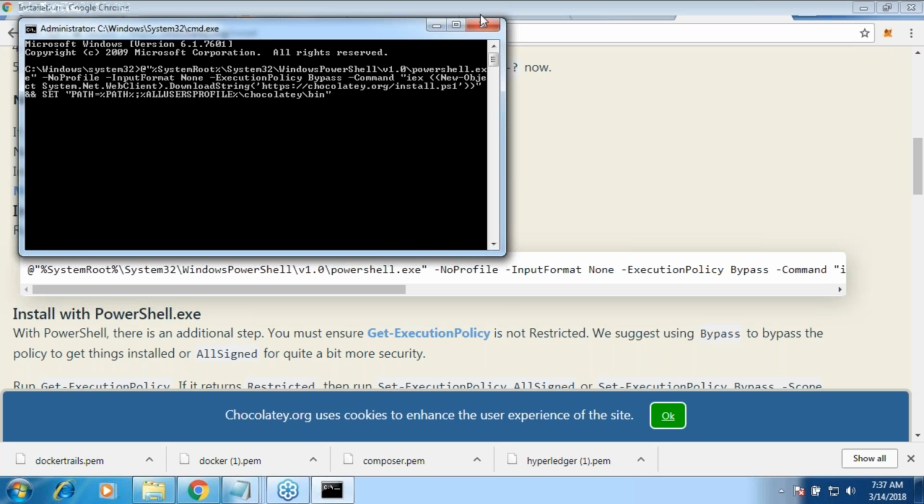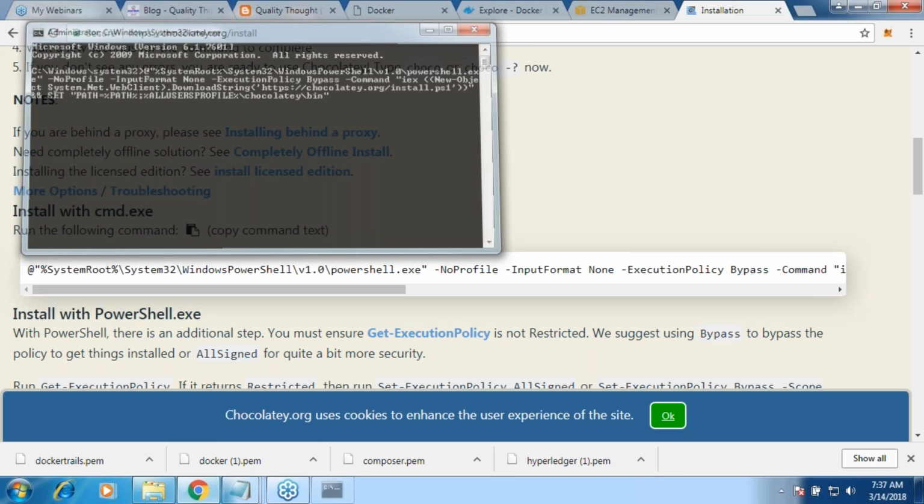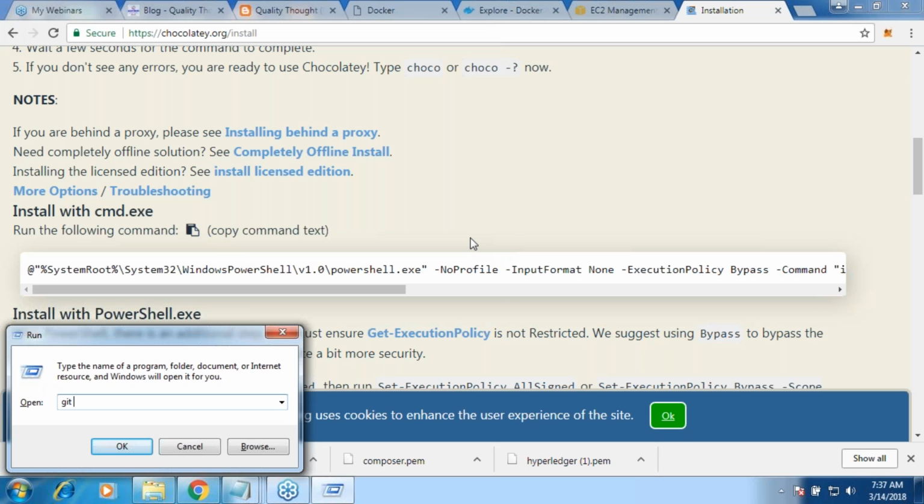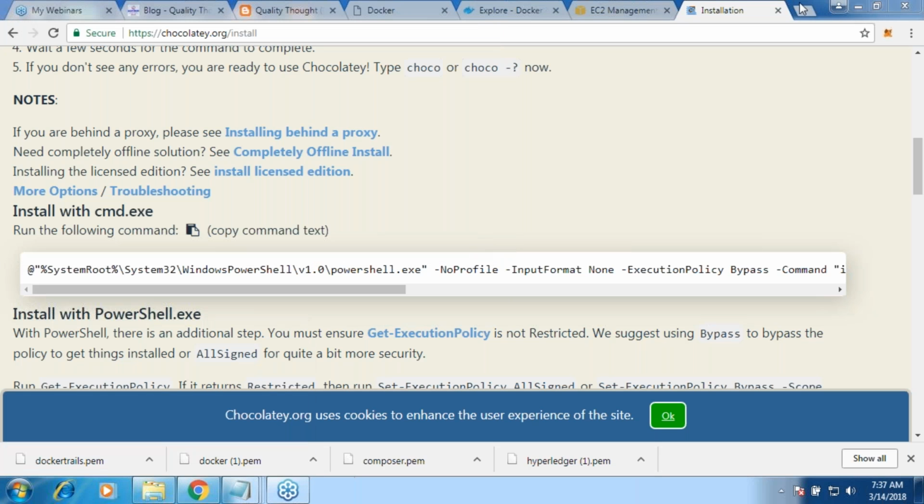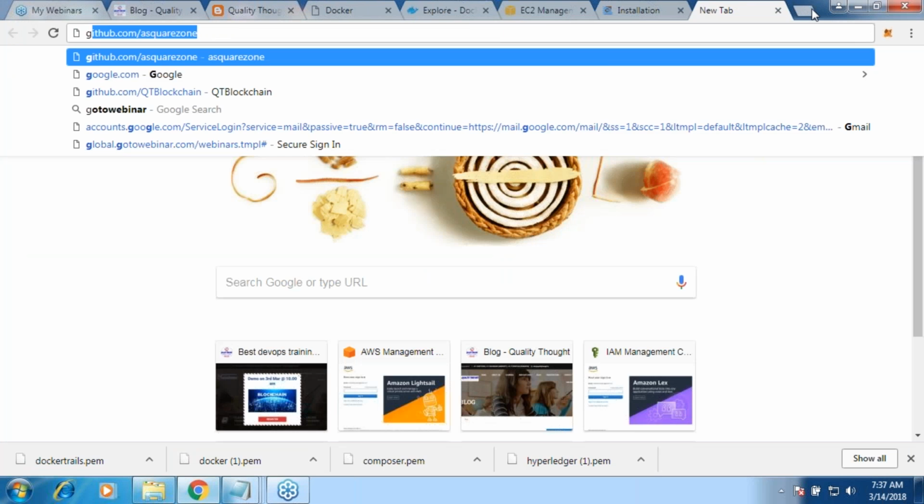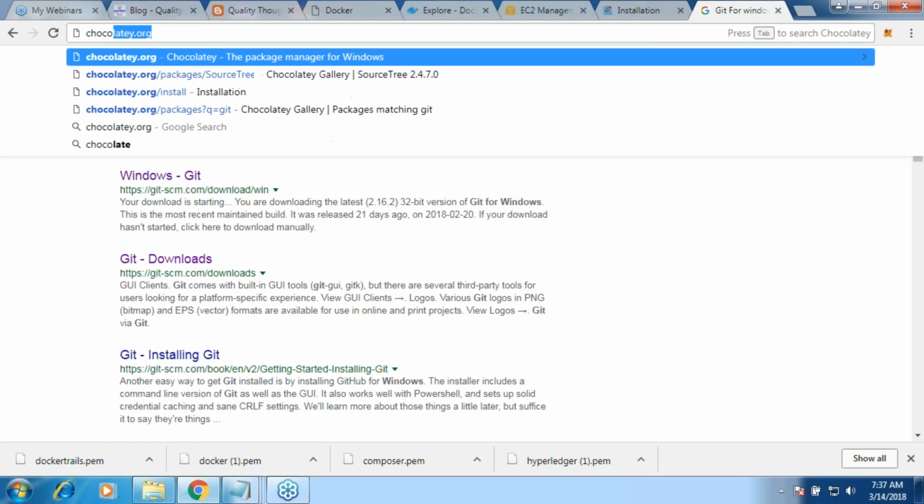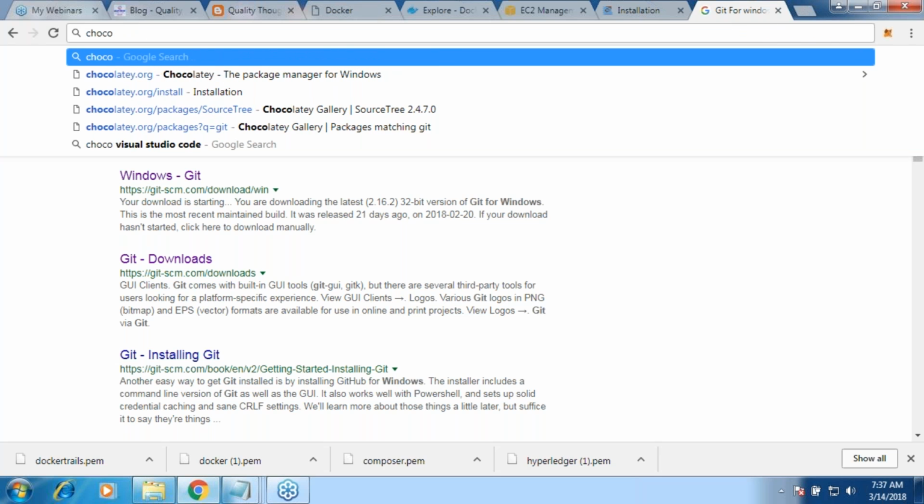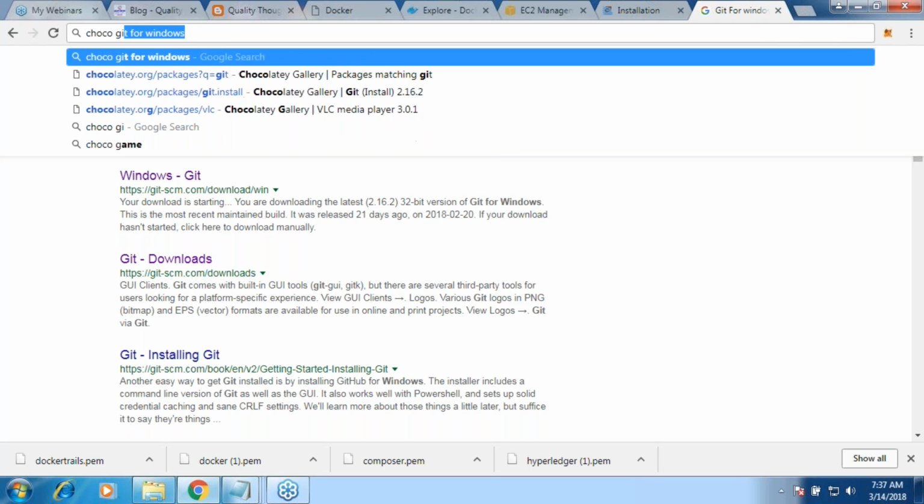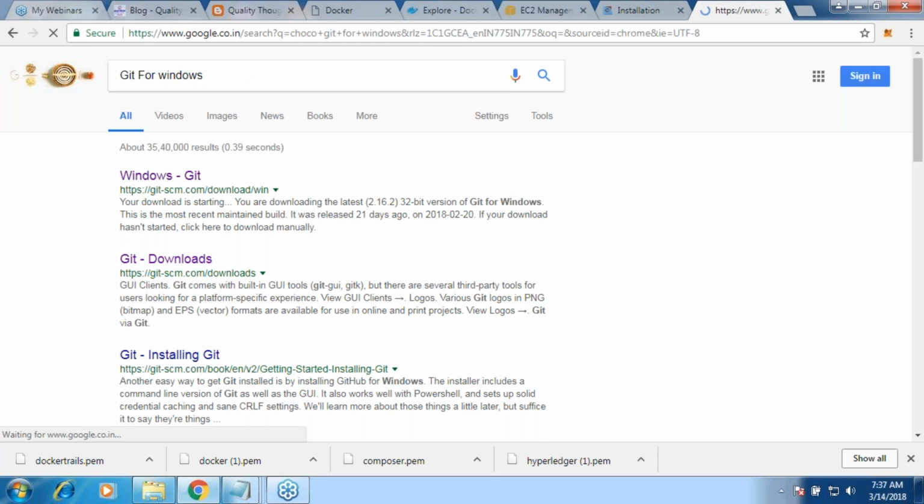Now I want to install git bash. For that, I need to install something called git for Windows. Normally I would google git for Windows, download the software, double click, and click on next buttons and all of that. That's how you install software on Windows. But Chocolatey basically eliminates this need. Rather than this, you can say Choco git for Windows.